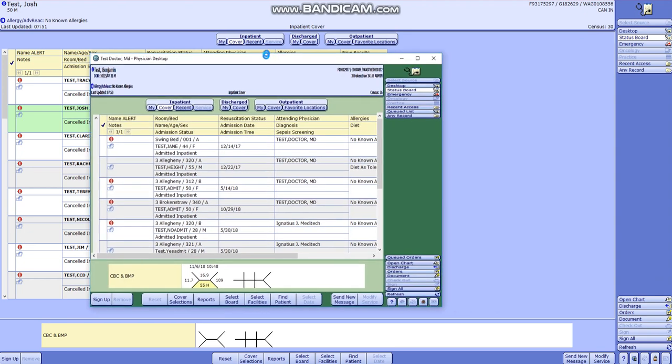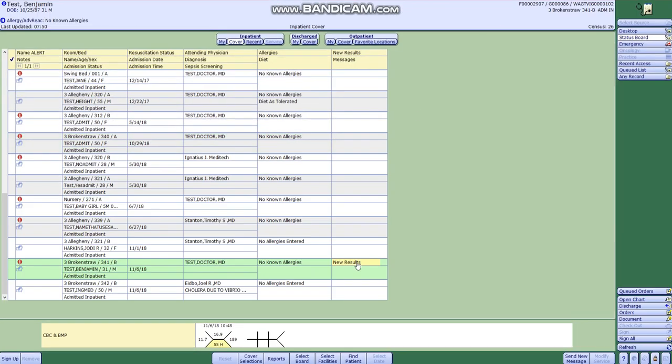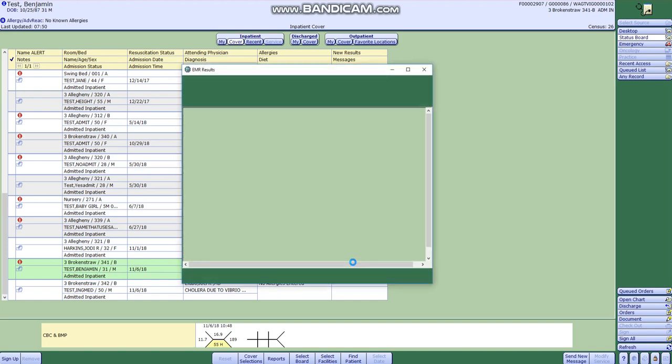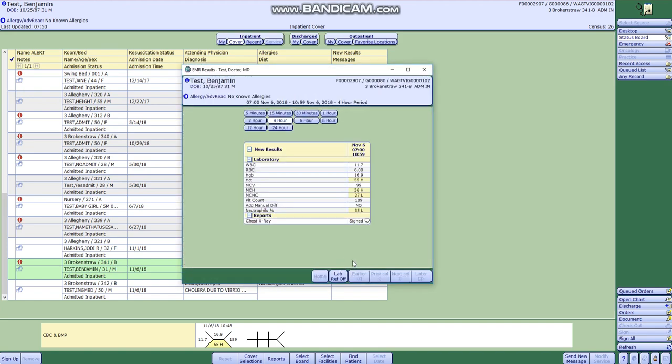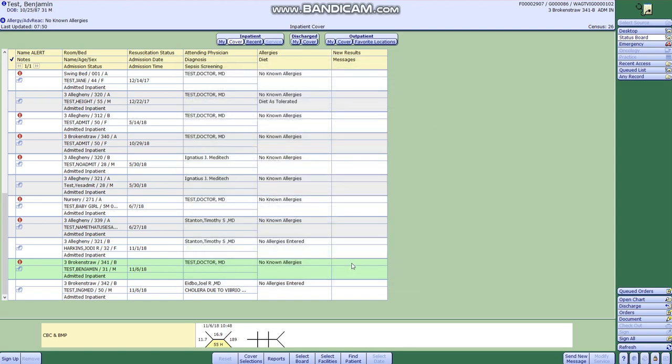I'm going to bring over another screen here. You can see down here I have Test Benjamin highlighted, so his information is going to show up here at the top. Over here he also has a new result indicator that's in yellow. If we were to click this, it'll open up and it'll show you the lab work. Just going to close out. Now that results indicator has gone away.